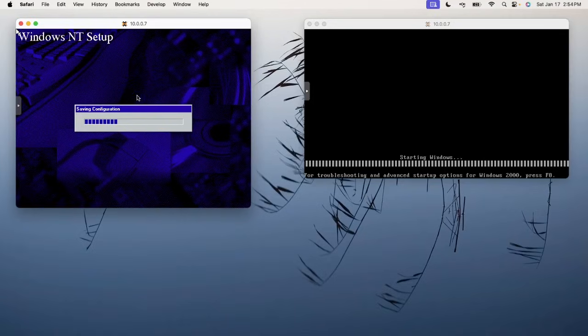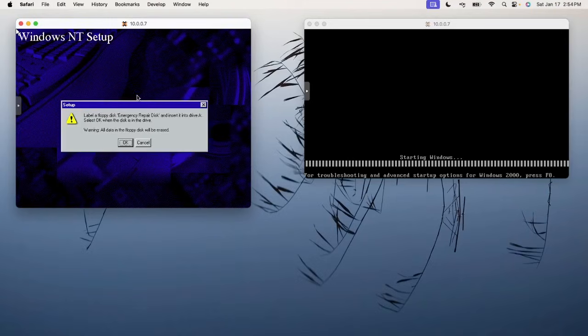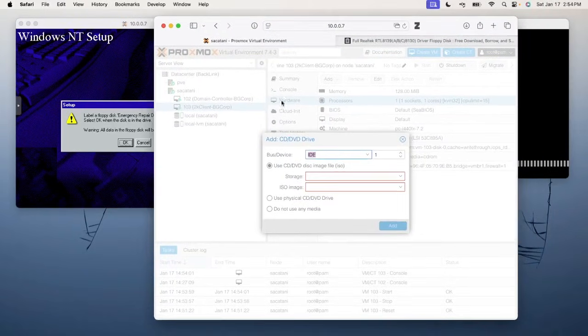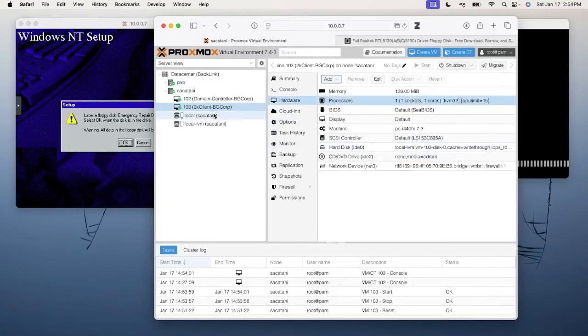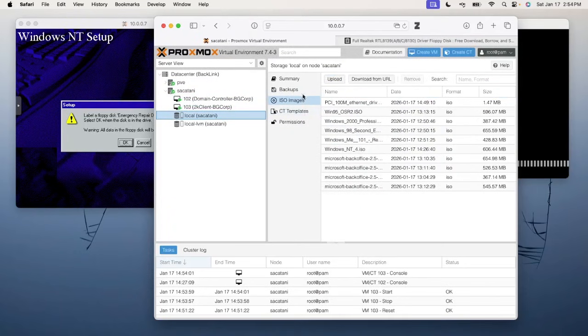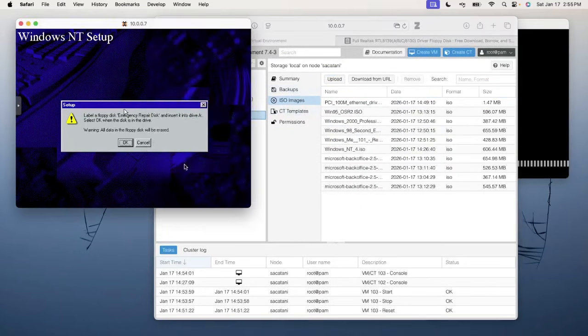Alright, I was just saving configuration and starting Windows 2000. Hopefully 2000 starts. Oh, there you go. Label a floppy disk emergency repair disk and insert it into drive A. Select OK when the disk is in the drive. Well, I suppose we should probably do that. I'm not really sure how to do that in Proxmox, though. How do I do that? You know what? Cancel this. We're just not going to do that.